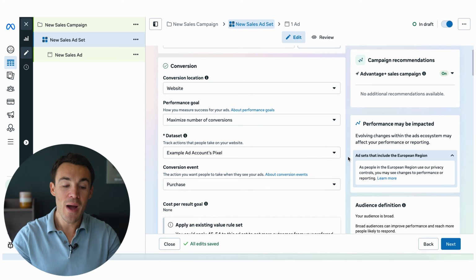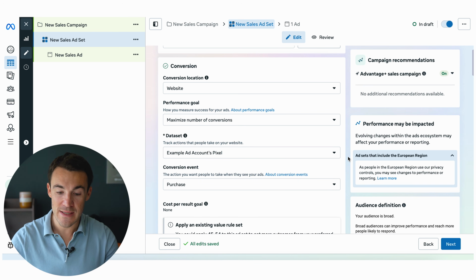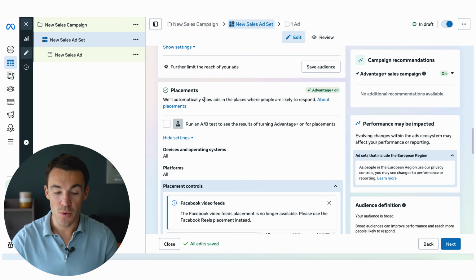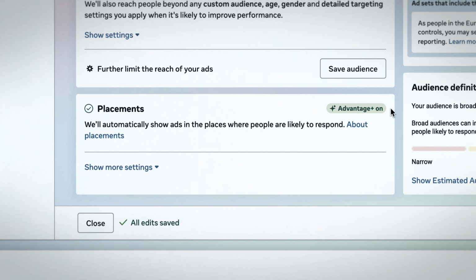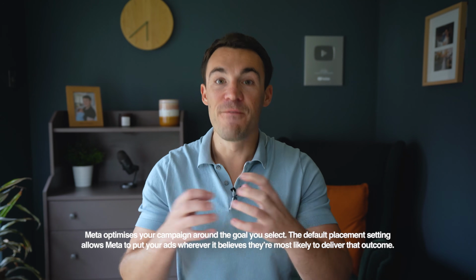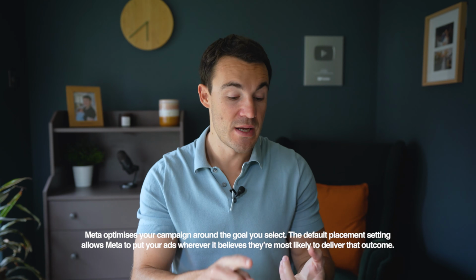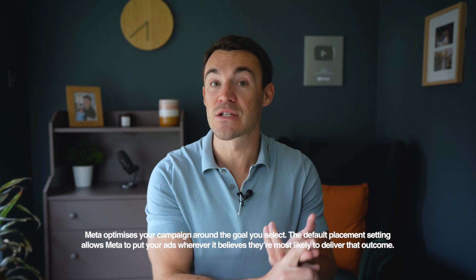So if you have a true sales campaign, a true leads campaign with the right performance goal selected, I'm absolutely fine with you going with Meta's default, which is all the placements: automatically show ads in the places people are most likely to respond. Because Meta is optimizing our campaign for the thing that we want. So the way this campaign is set up, that's purchase. If it's a leads campaign, that's going to be leads.